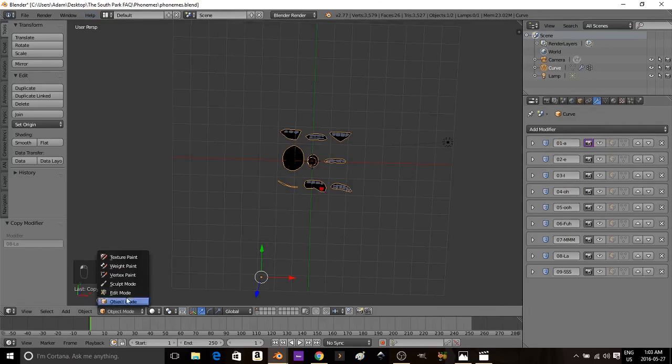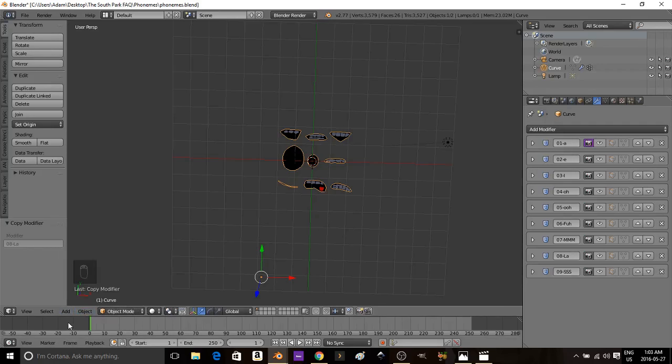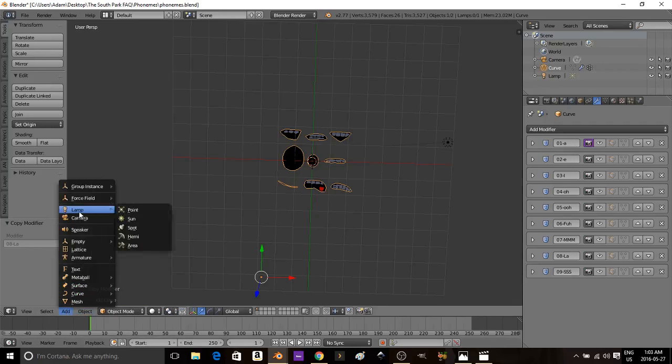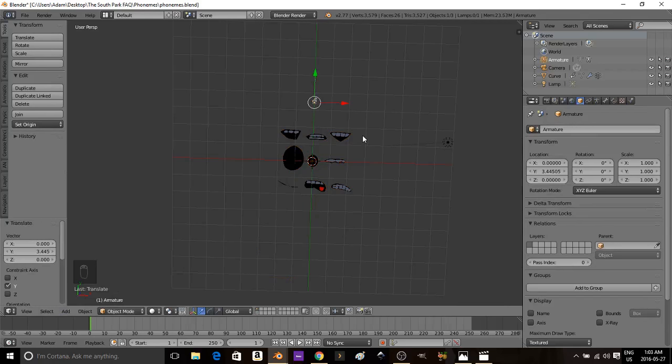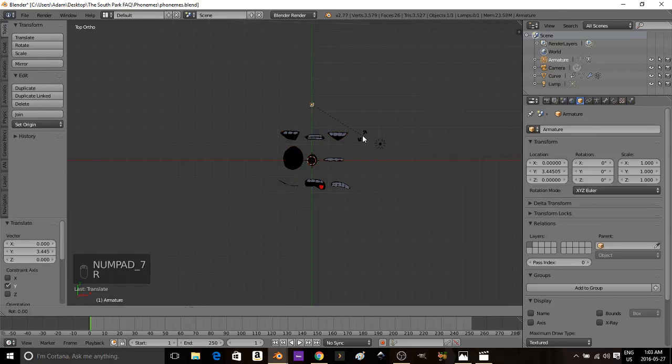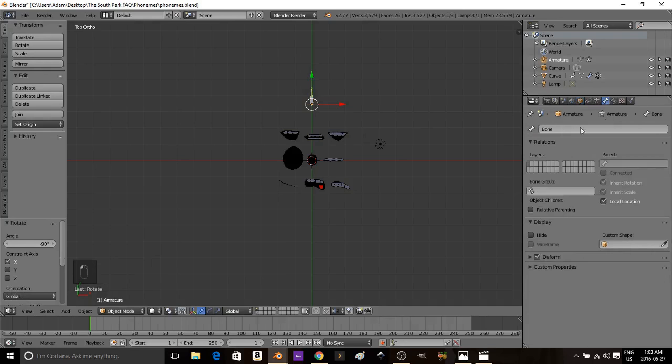And the next thing we're going to do is, before we go any further, let's go ahead and add an armature. Add armature, single bone. I'm going to go ahead and rotate that. Rotate on the x-axis, negative 90 degrees. There we go. And let's name the bone itself. I'm not going to bother naming the armature. Let's name the bone Phoneme.